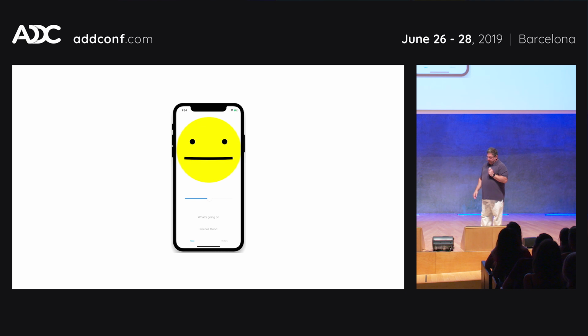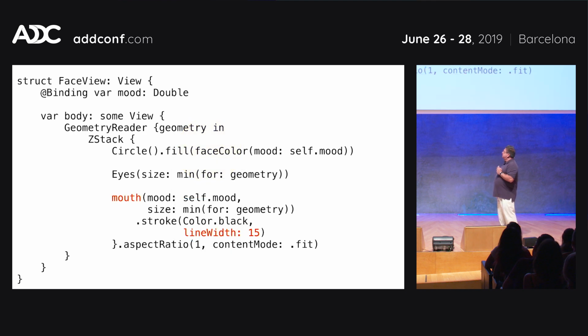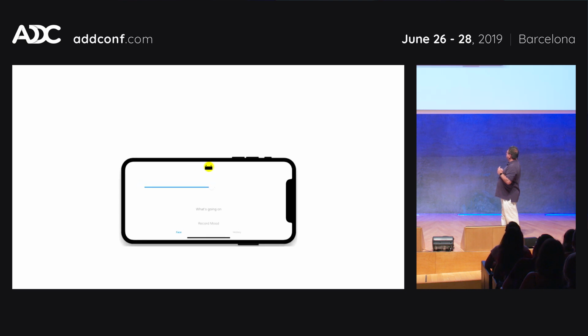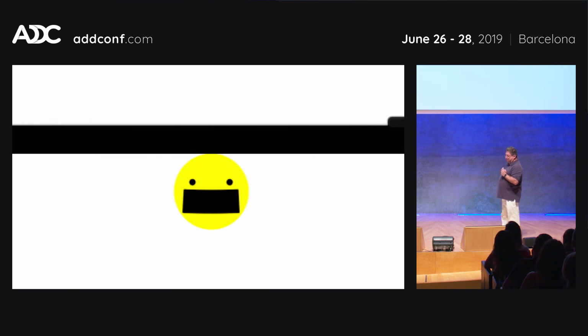So this is what I want, and so I go to draw the mouth, and when I'm experimenting, the mouth is about 15 points wide. So I'm going to stroke it with a line that's 15 points wide. And I'm so proud of myself, it looks great, and then I rotate it, and it looks like this. And so I do what any developer does. I look online, but it's a 2-week-old technology, and so no one knows. So I tweet it, and someone says, yeah, I ran into that.